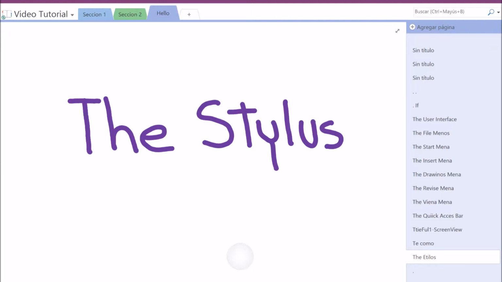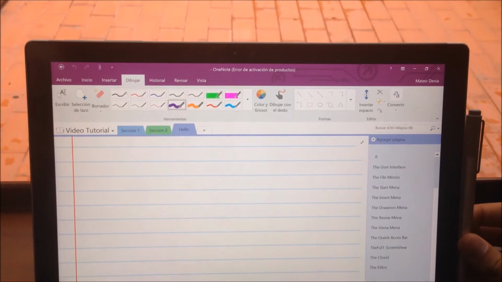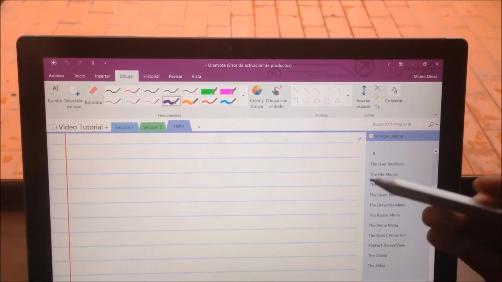Now I will teach you how to use this stylus to draw and take notes on OneNote. This is really important because it will be the main thing that you will be doing on OneNote. The first thing that you need to know is that you can use the stylus as a cursor.